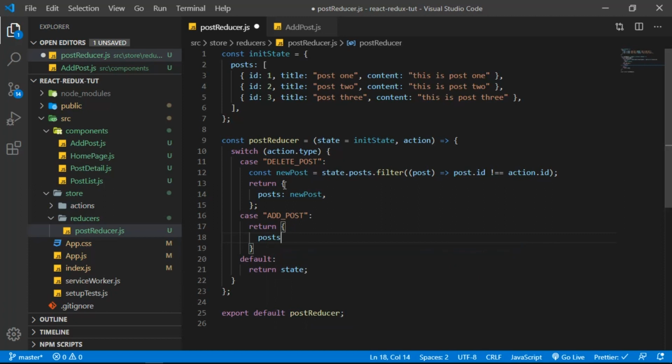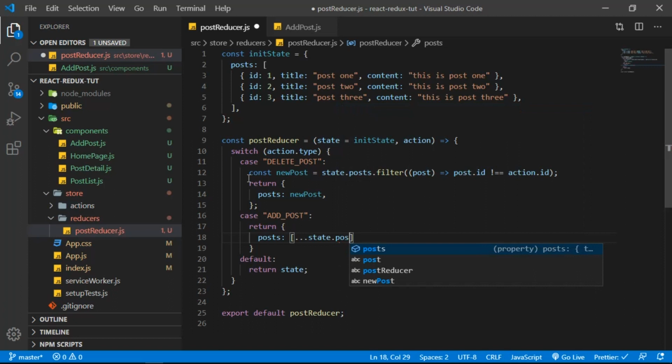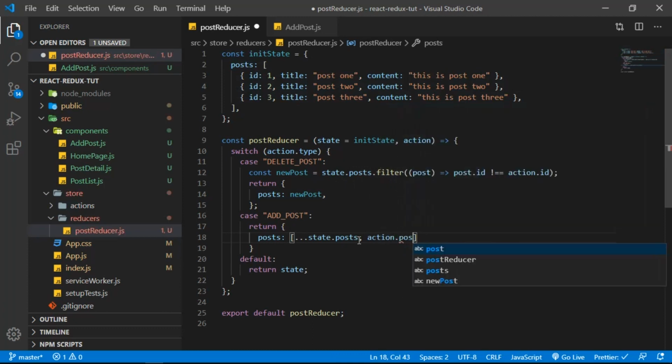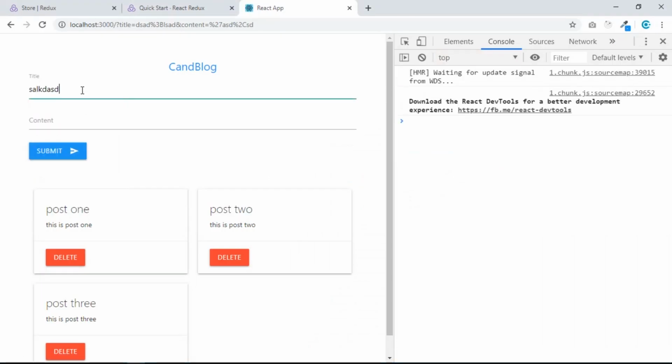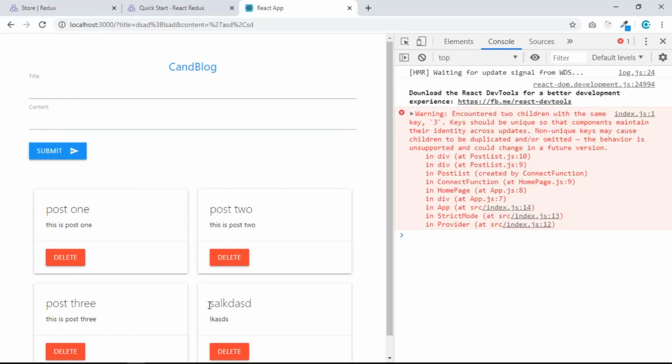So we need to create post in here. We need to grab the state. We can do three dots state.post, meaning we grab this thing right here, the entire post, and we need to give a comma, and we need to add action.post, which is the new post. Okay, so try to save, and now if I add title, content, submit, we get the data down here.